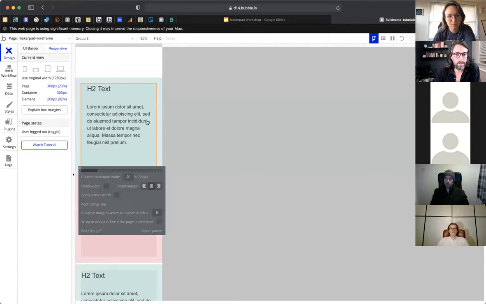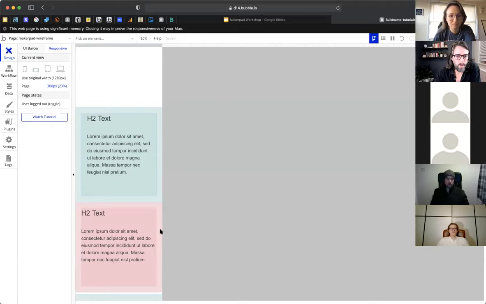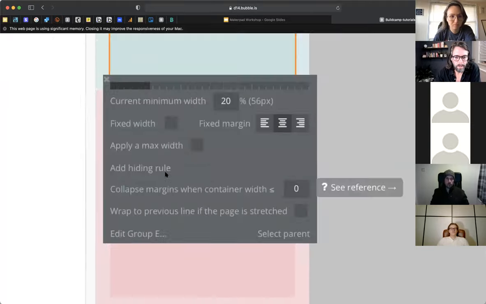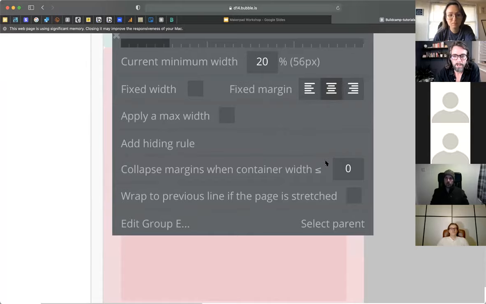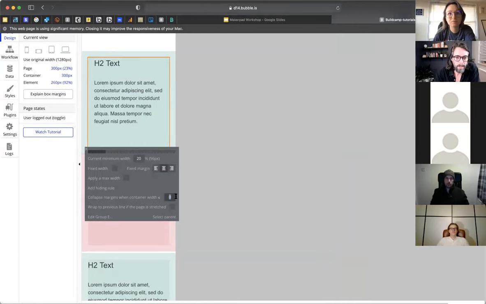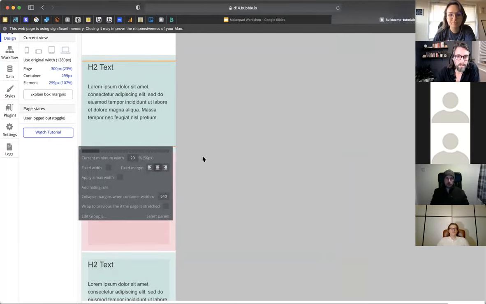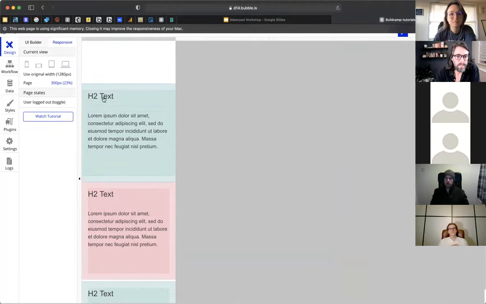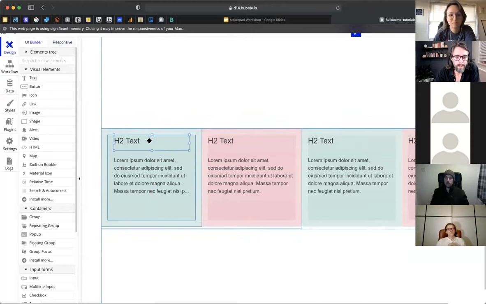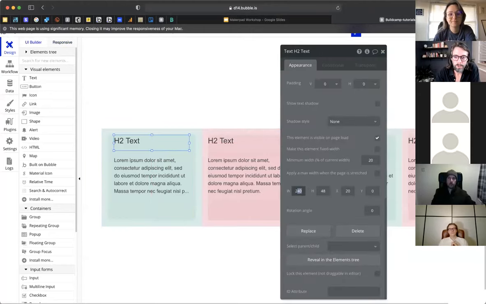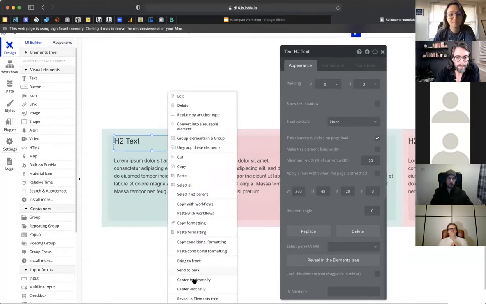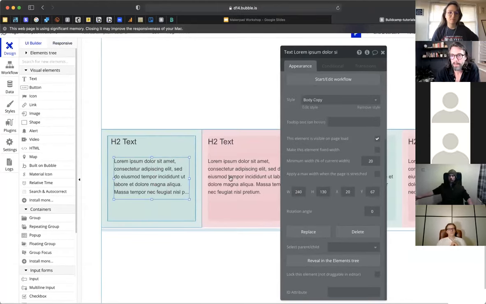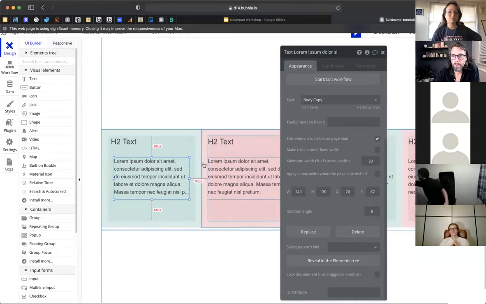So if I hit the responsive editor again, what I can instruct this group to do, down here, we have collapse margin when container width is smaller than or equal to. So I can say 640, now we've collapsed that particular margin. We still have this 20 pixels. So, all right, let me work on what Carl is aiming at here. Let me reduce the padding down to 10 pixels, which means that we're left with 10 pixels when we're on a phone.